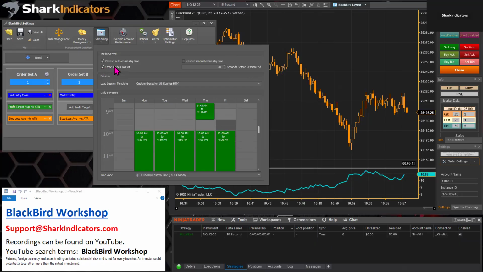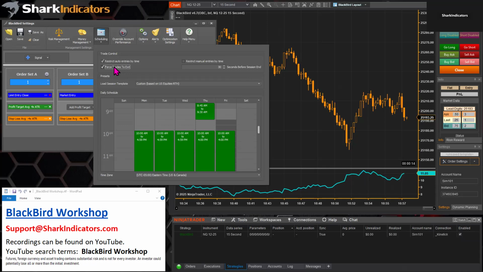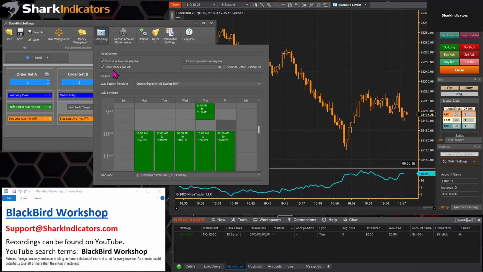NinjaTrader has a similar setting for all strategies where it'll close out, it'll cancel orders, and it'll flatten open positions at a certain time. It also kills your strategy too. A lot of people don't like the fact that the NinjaTrader setting also turns off your strategy.